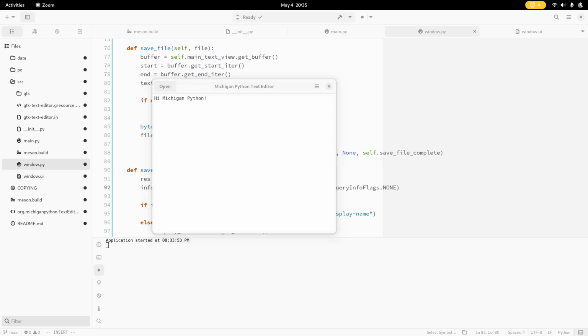And that was a little bit longer than I was planning. So thanks everyone for hanging on. Does anyone have any questions on how to make a text editor with Python?